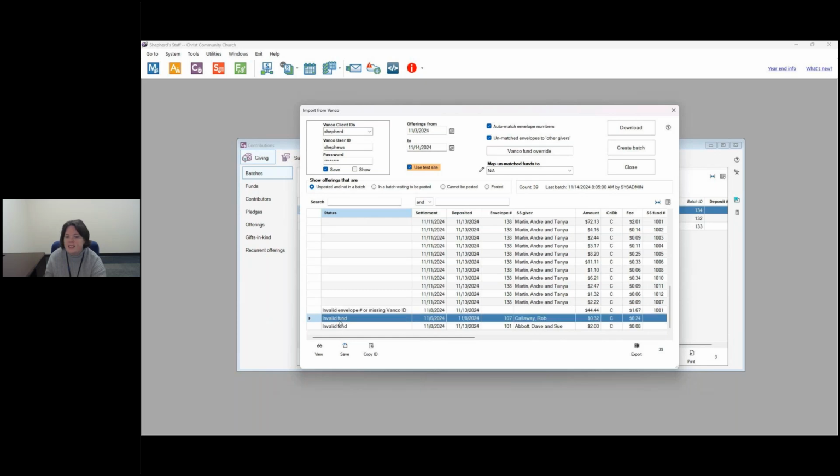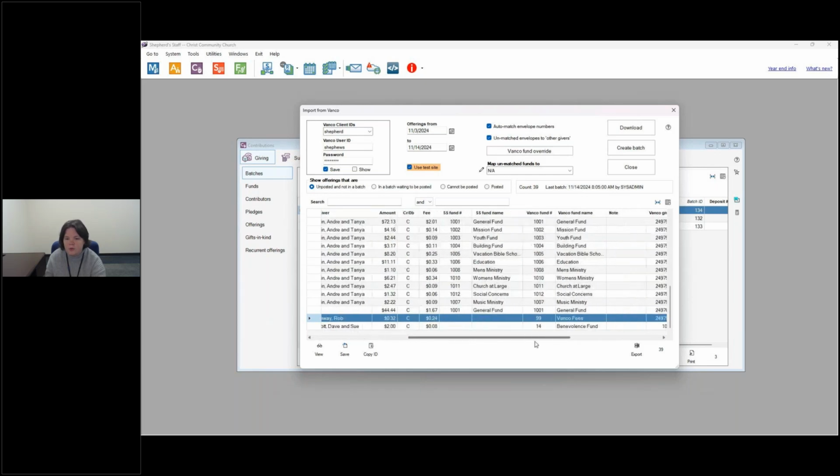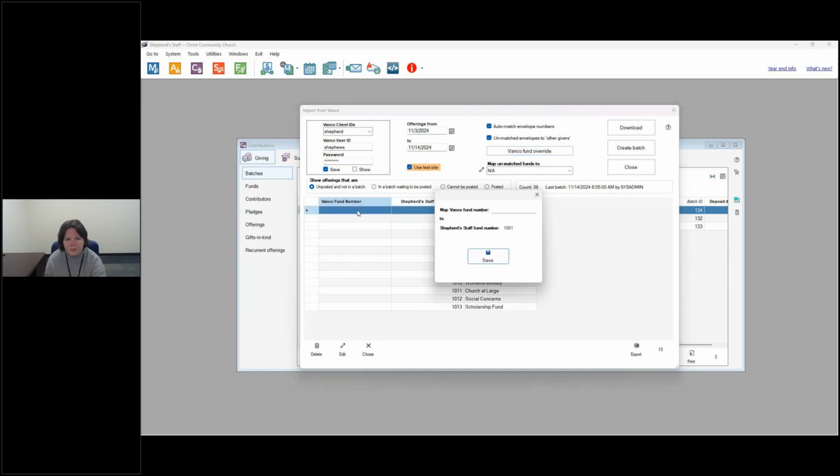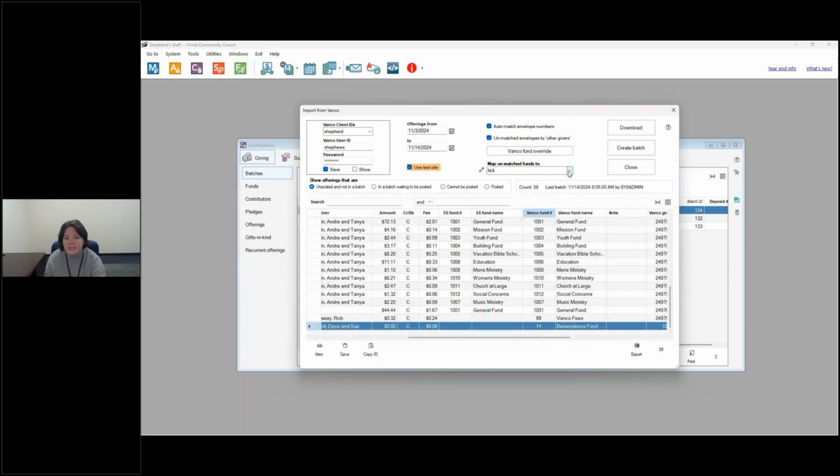If it says that it is an invalid fund, we scroll over here, and the Vanco fund name is Vanco Fees and Benevolence Fund, so 99 and 14. That's probably where you would use that override if you needed to. So I can go ahead and put in 99 to go to the general fund, or I can just say those two can just go to the general fund. I don't need to create a benevolence fund or a Vanco fee fund if I don't want to, and just attribute those to those funds.